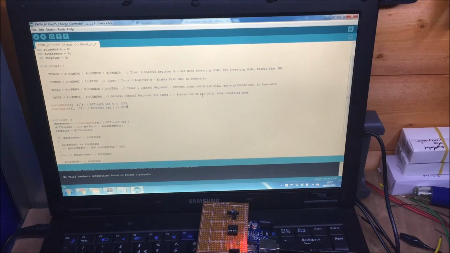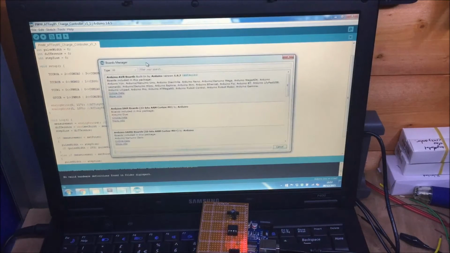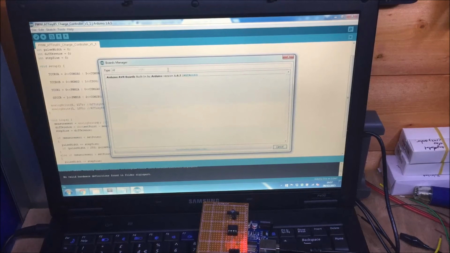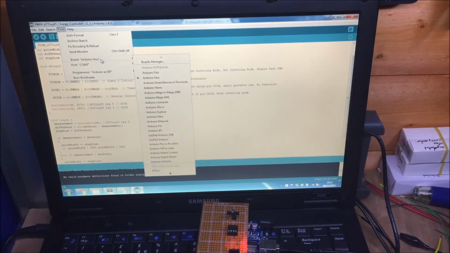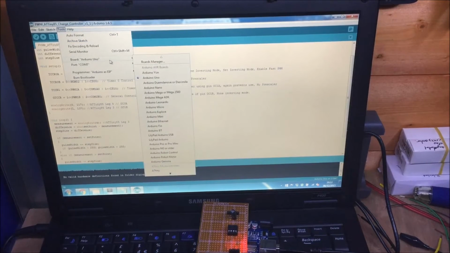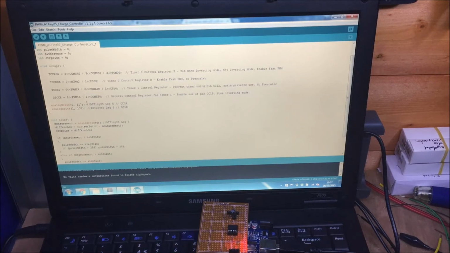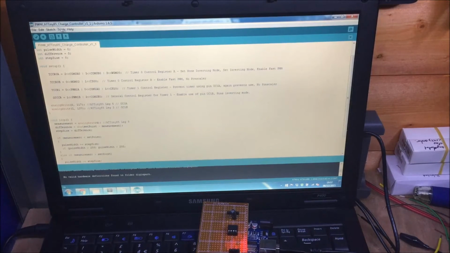Once we've installed that repository, we can go to Tools, Board, Board Manager, wait for it to synchronize, and then search for ATtiny and install. And once we can close that, and you may need to restart Arduino IDE, but now I can choose ATtiny. So Tools, ATtiny, and I'm using the ATtiny85.